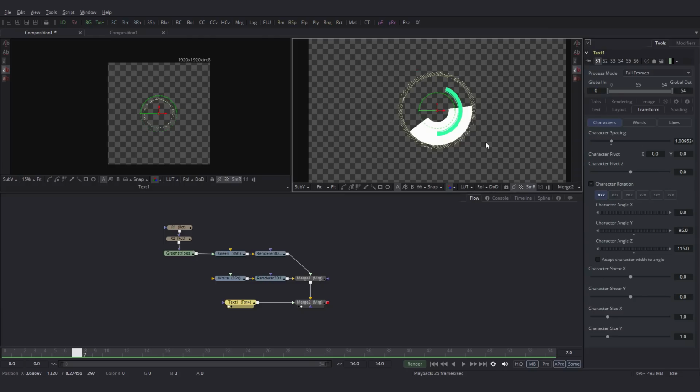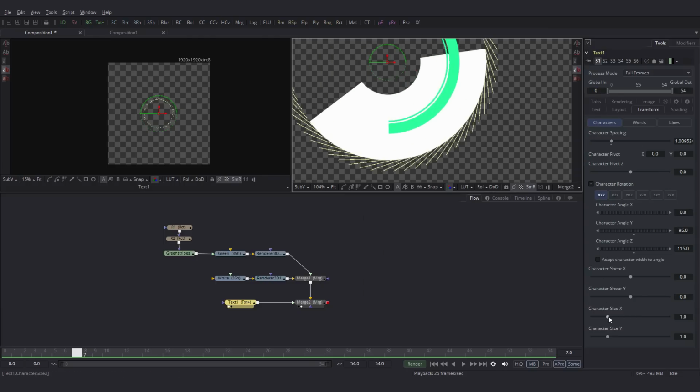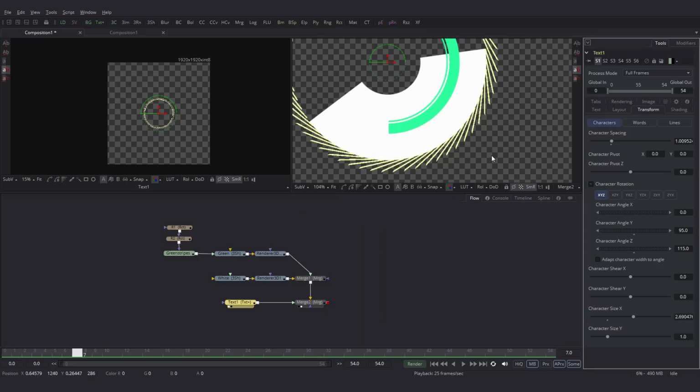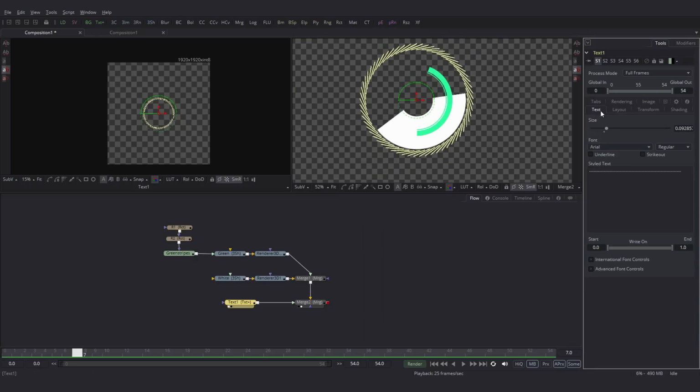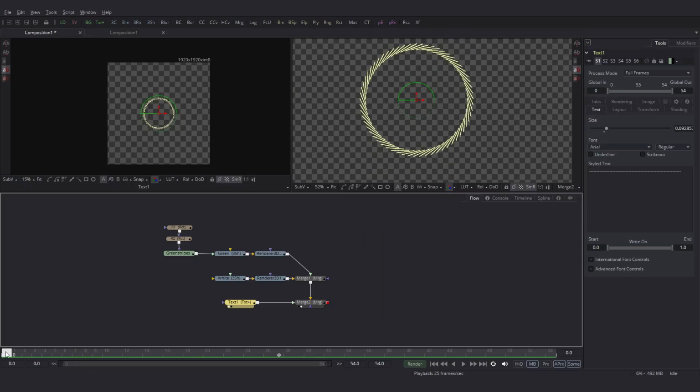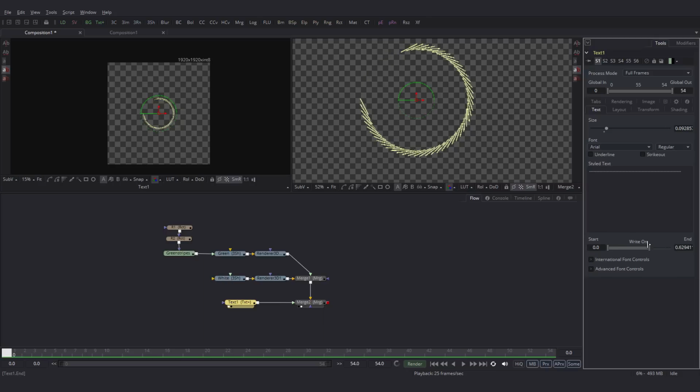Let's zoom in the viewer. Now to make the line thicker, let's increase the character size X value. Now that we have our desired shape, let's start animating. Go to frame number 1. Get the N value all the way down. Right click and this time we'll click on the second option, animate start group. At frame number 15, push the sliders all the way up to 1.